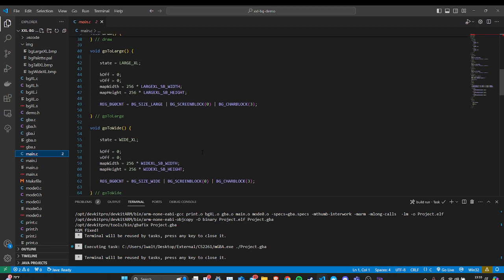And we also have these state transitions, which are basically going to reset our h off and v off back to 0. They're going to set new map width and map height values for us based on both the size of a screen block, 256 pixels in both directions, and the width and height values we have set for each of our different types of backgrounds. We need those for clamping.